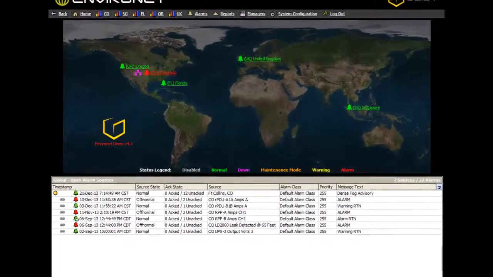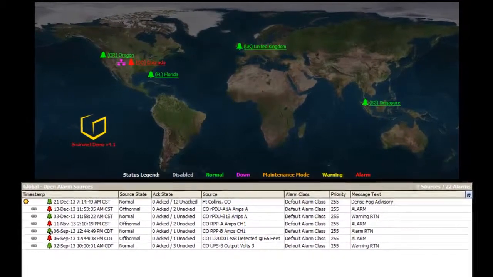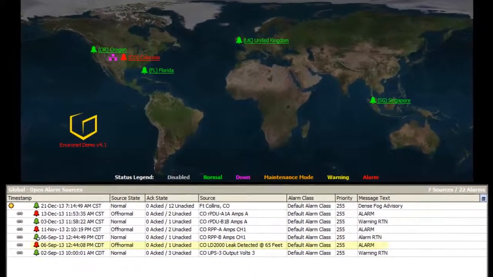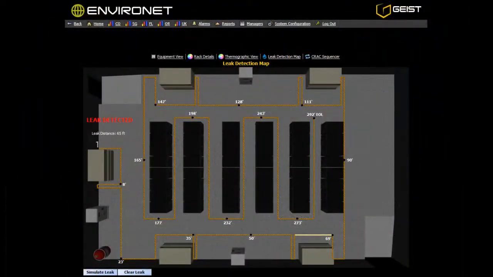Or, with a simple click, you can drill down to the exact data center location to assess the details of the problem. In this instance, Environet detected a leak on the 3rd floor of a data center in Colorado. In a fraction of a second, you're able to visually identify the location of the leak within inches. Technicians can be deployed instantly to protect critical data center equipment from being damaged.